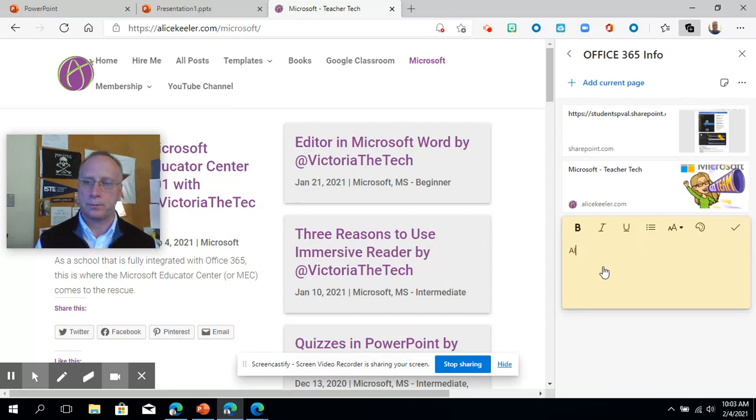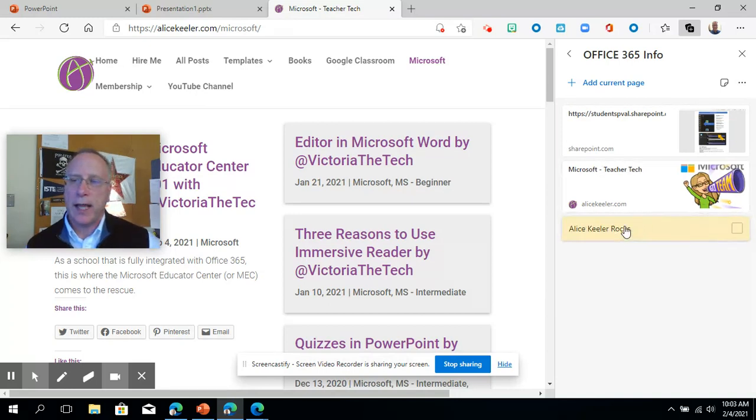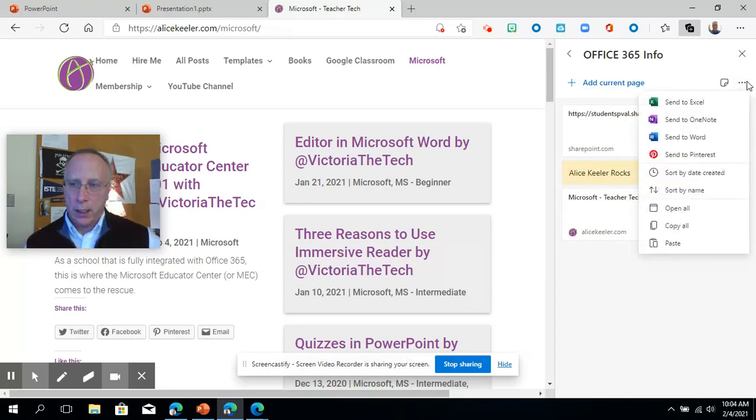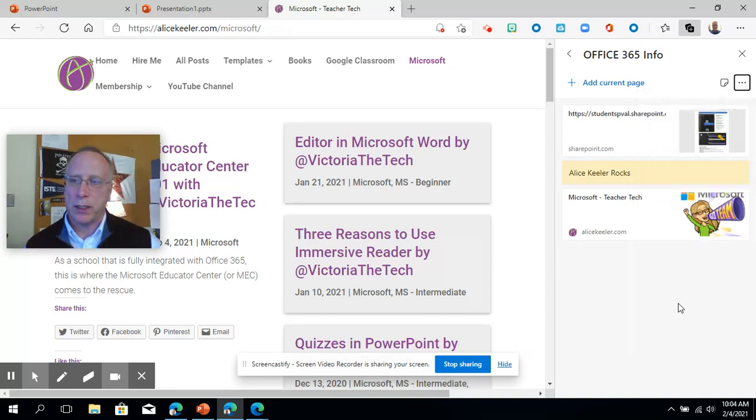Alice Keeler rocks, and just check that. So I can add little notes, not the best use of a note, but I can move that note around a little bit, and I can make little notes to myself. I can even send these collections out to Excel. I can send it to Word. I can send it to Pinterest. I don't know why Pinterest is linked here, but anyways, there you have it.